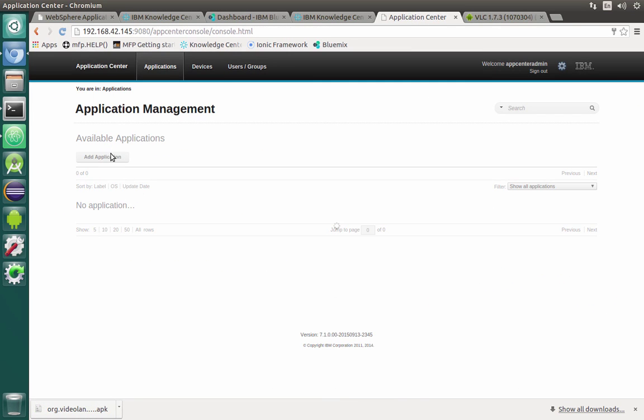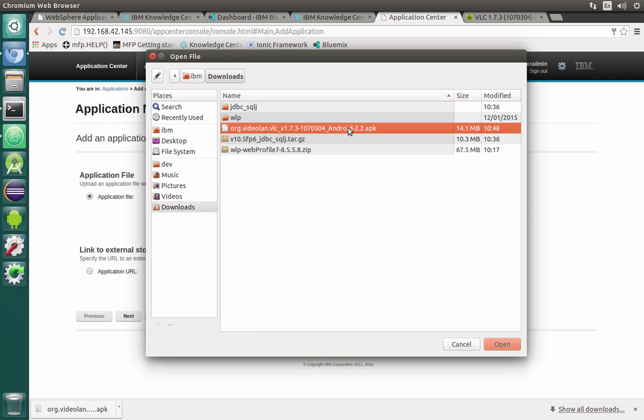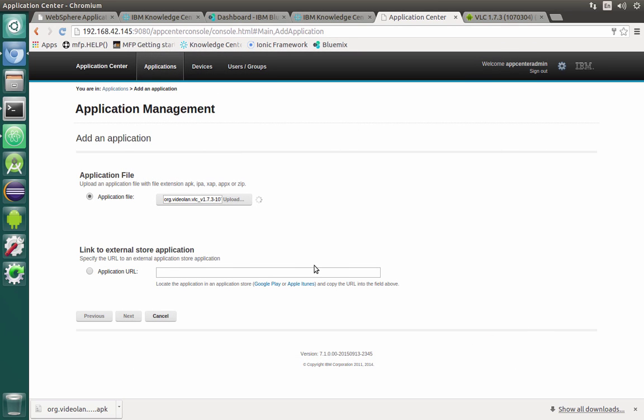And then I will go to AppCenter and add this app. So you may notice that it has a thing called link to external store application. So here you can actually, in a full-featured AppCenter, provide the URL within Google Play or iTunes. It will download that APK or IPA file automatically and place it within your application center.